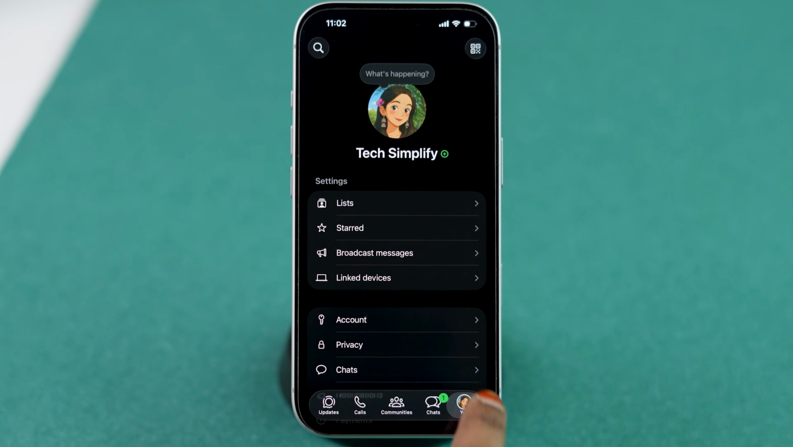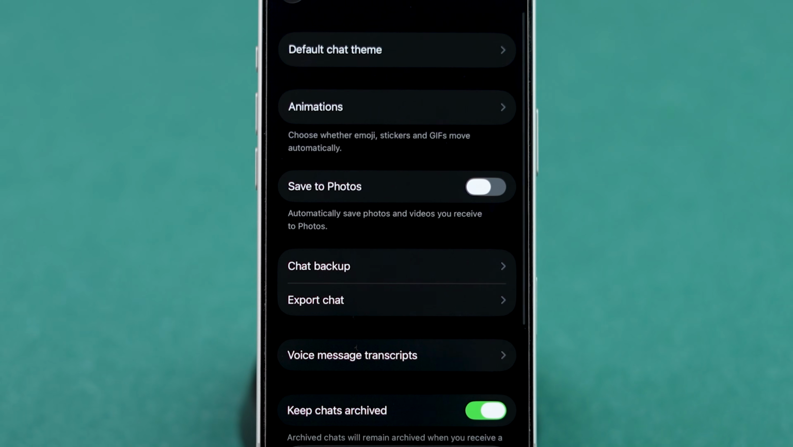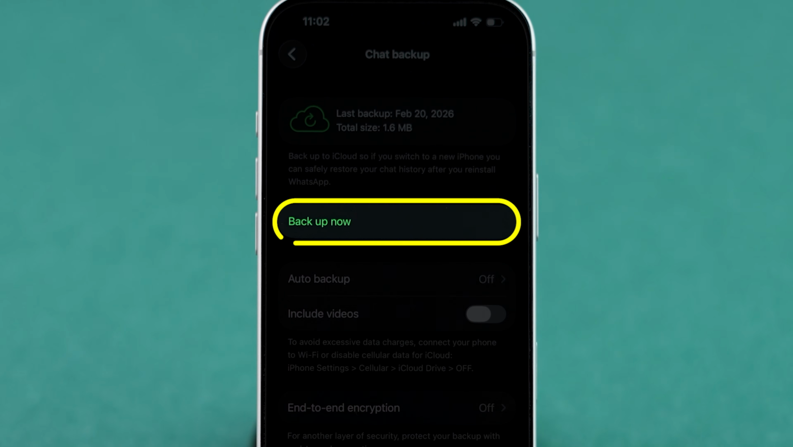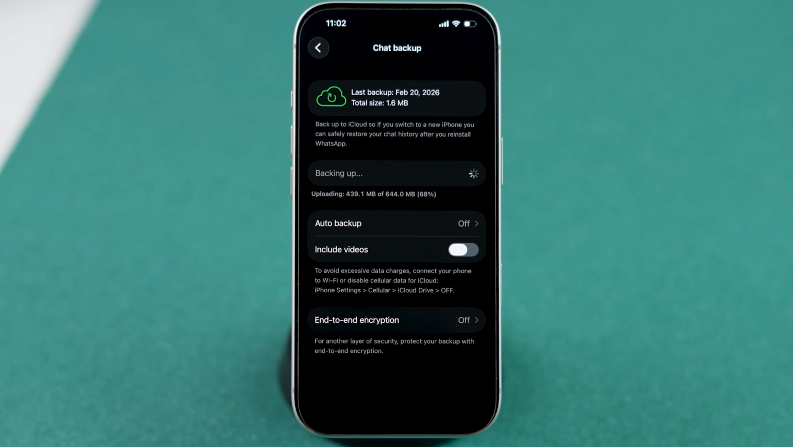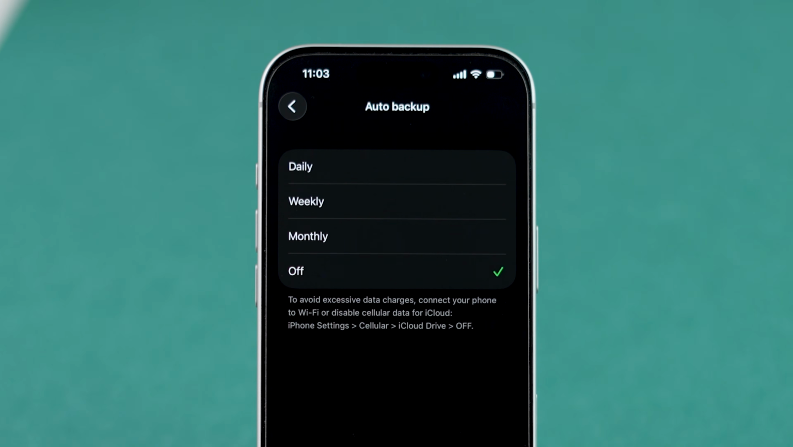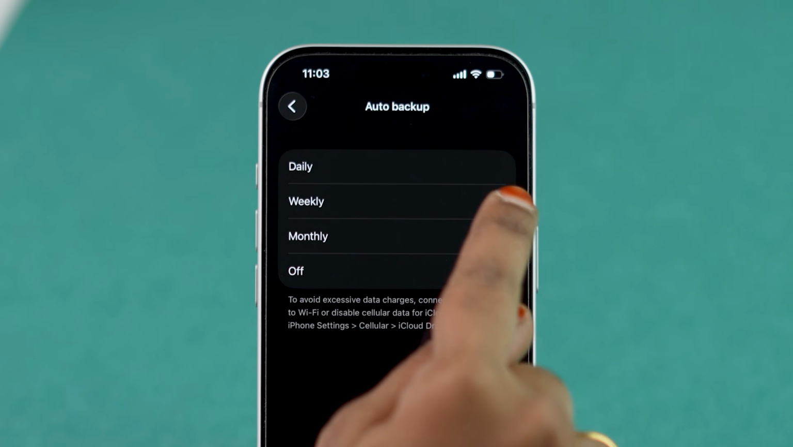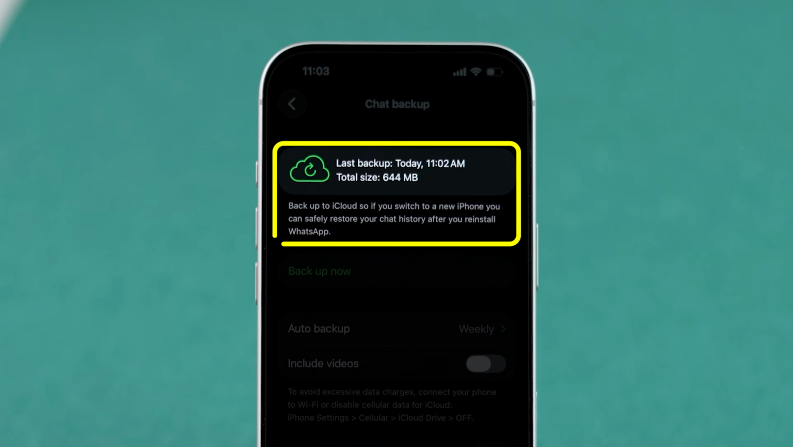Here, scroll down slightly and tap on the Chats option. Then select Chat Backup. Tap on Backup Now to manually back up chats. This will take a while depending on the size of the backup. Alternatively, if you tap on Auto Backup, you can set automatic backups like daily, weekly, or monthly. Your chats are stored securely in the cloud and you can restore them anytime.